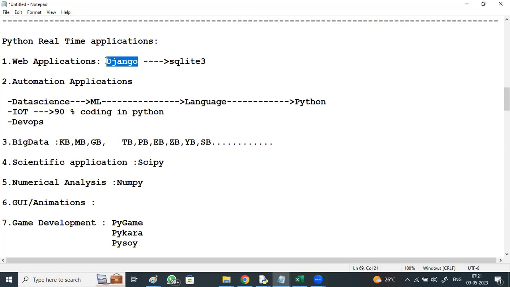So if you want lightweight, you can go for this. Otherwise, for heavyweight, even Django can connect with any database like Oracle, MySQL, right? And today, Python is mostly used in automation applications, like data science, IoT, DevOps. In data science, we see a blend of techniques that we call machine learning, ML techniques, right?